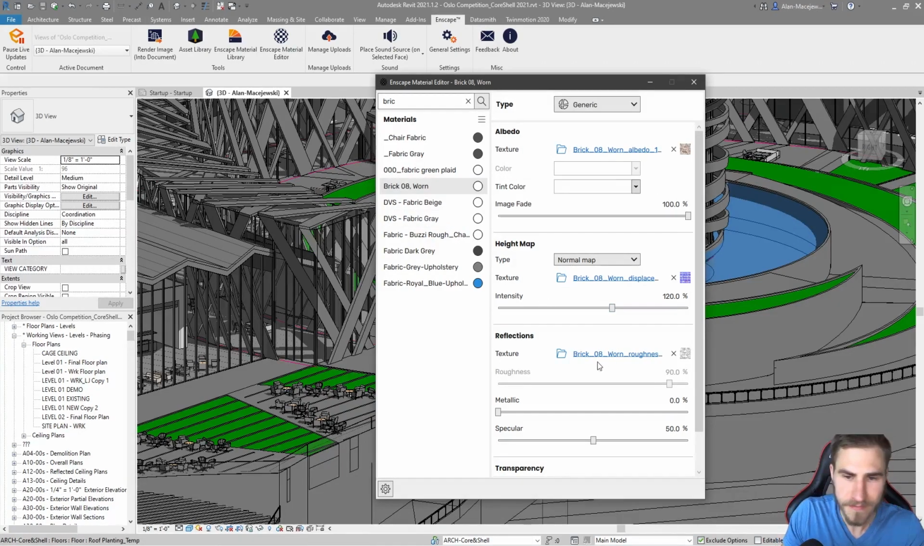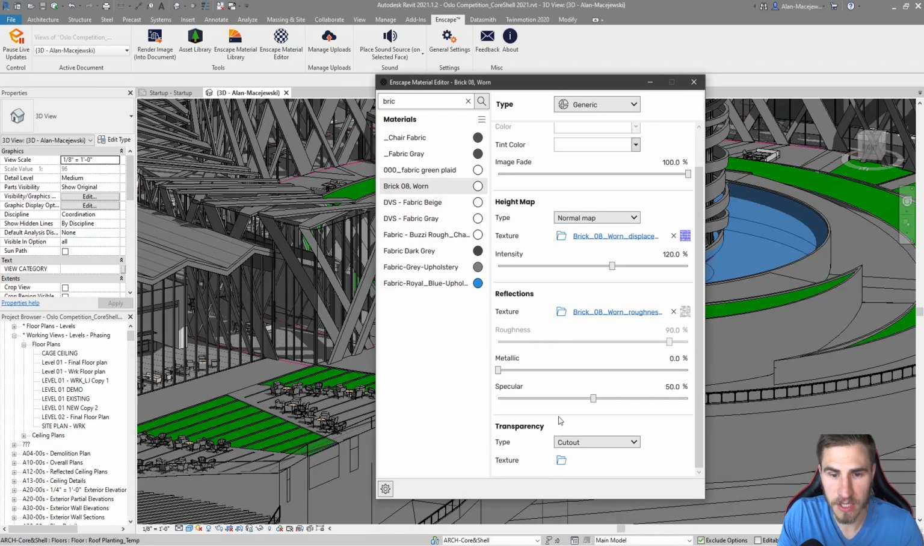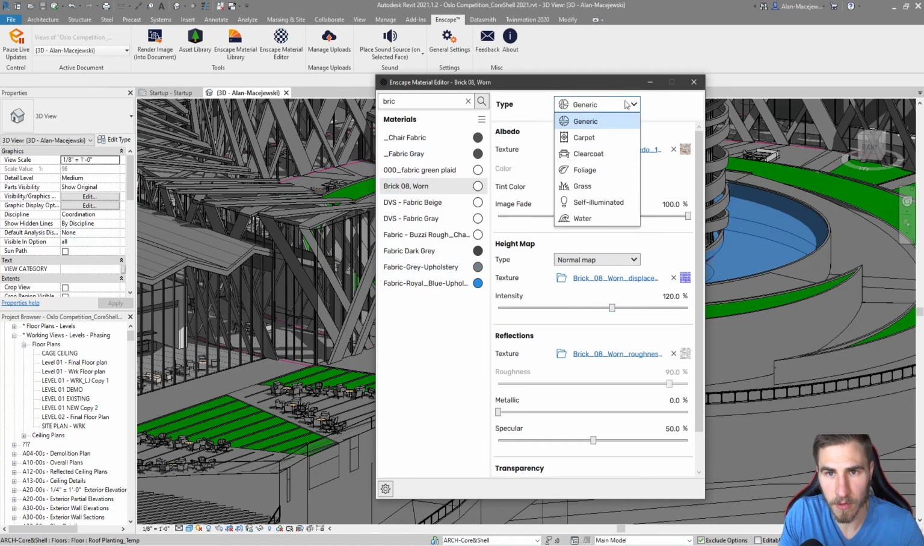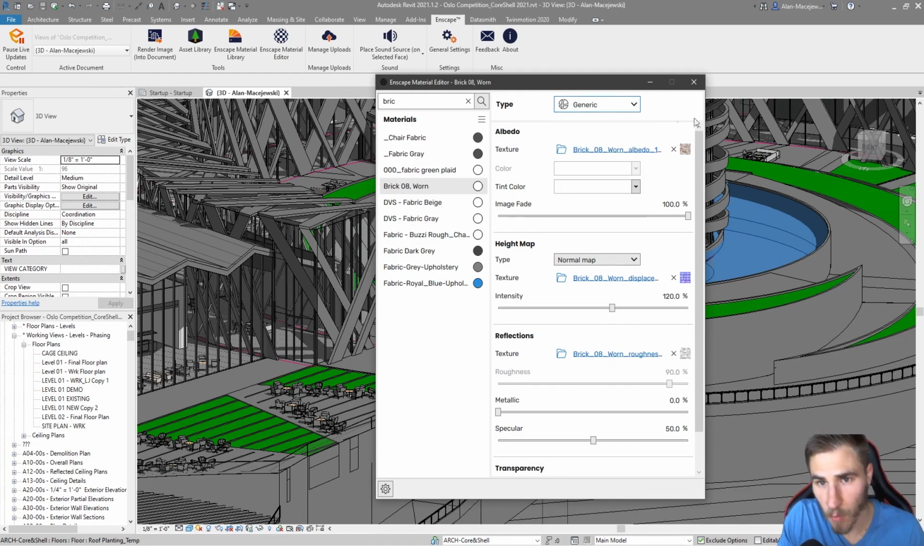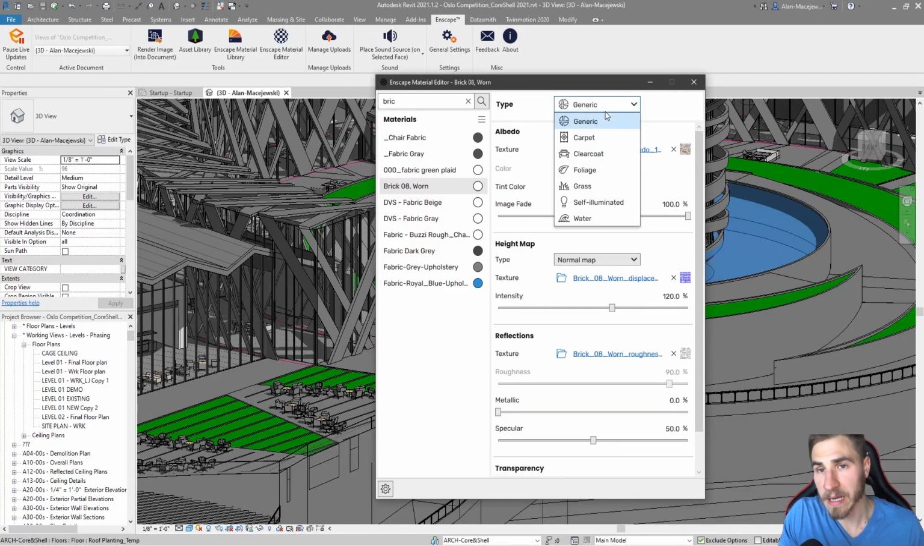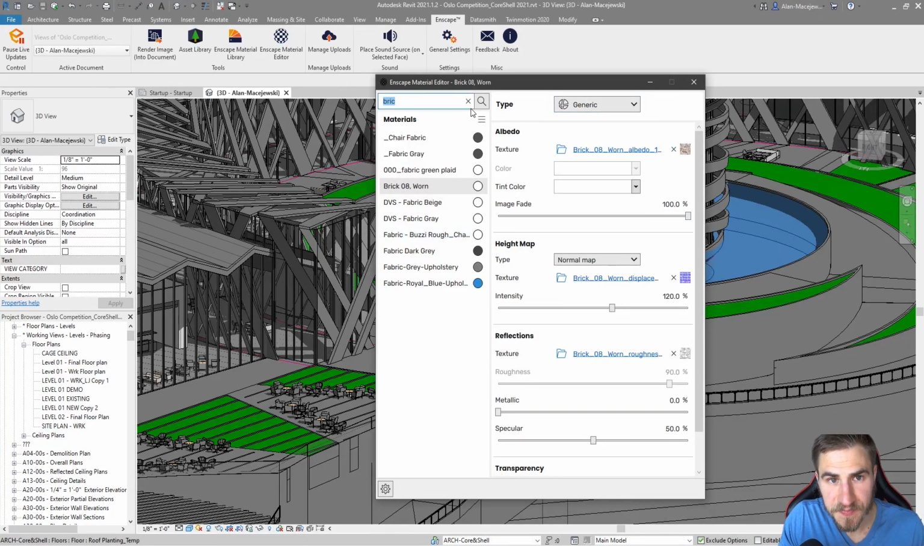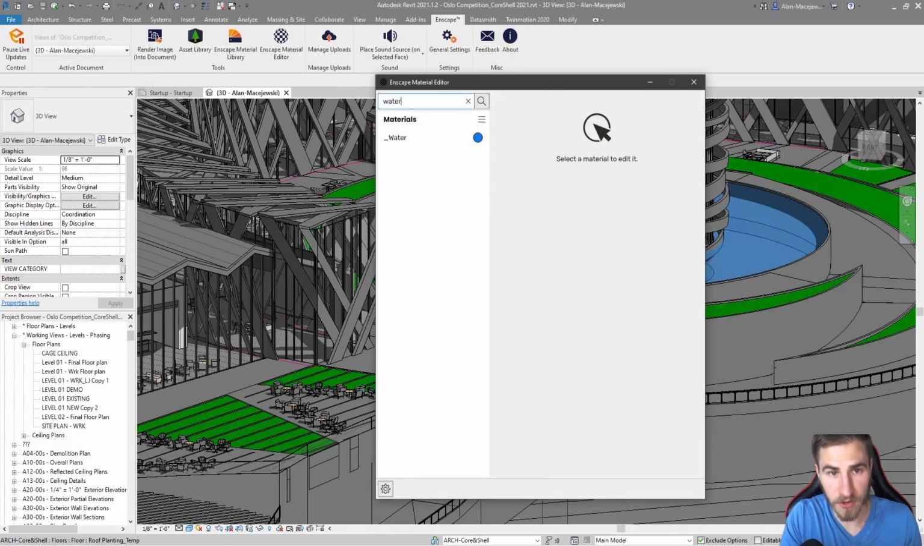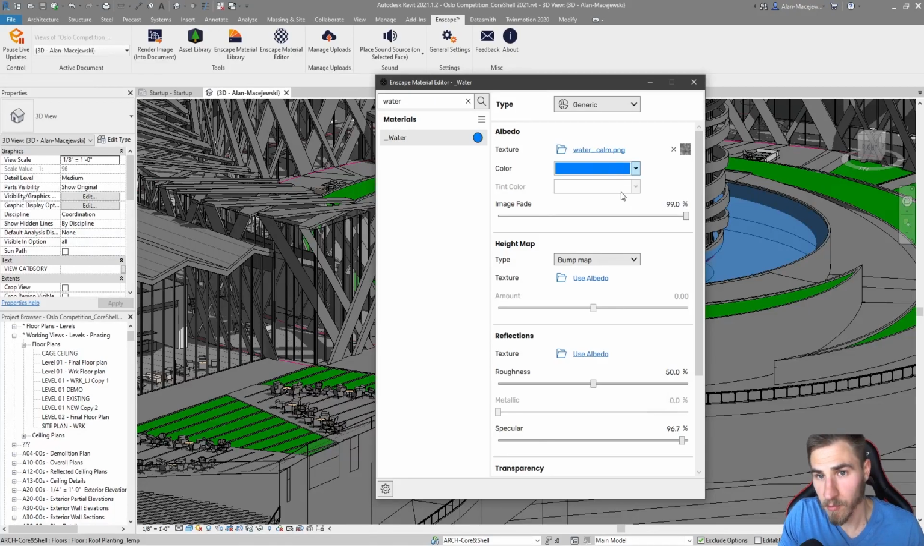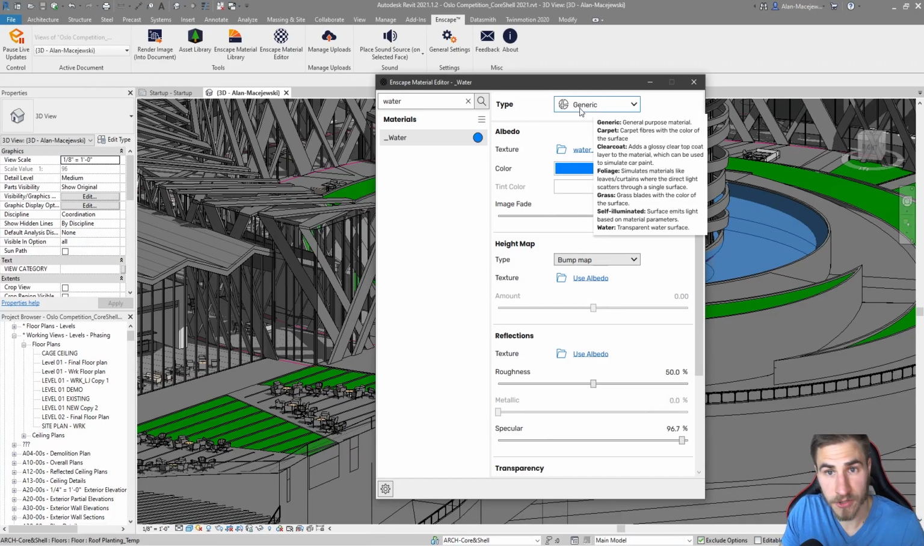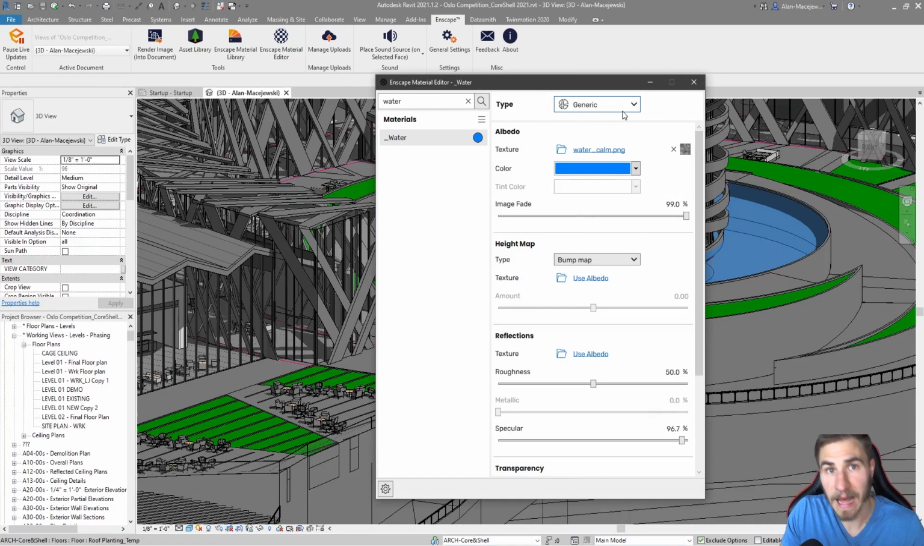Cool. So we've looked at essentially all of the different types that we have here. We've got, of course, different types. We can continue to look at all of this more if we want, but at this point, we don't really need to. The last thing I want to do is search water. And so I have water here, and I want to basically make this water not just a generic material, but an actual Enscape water.